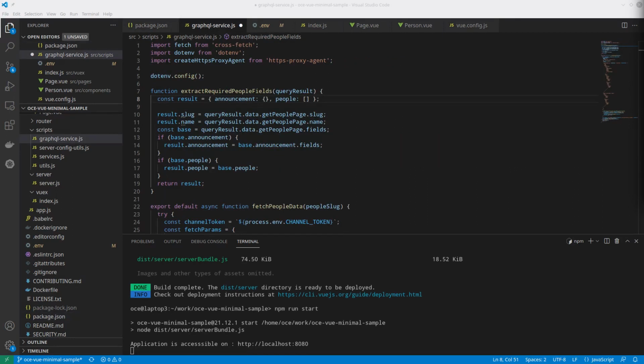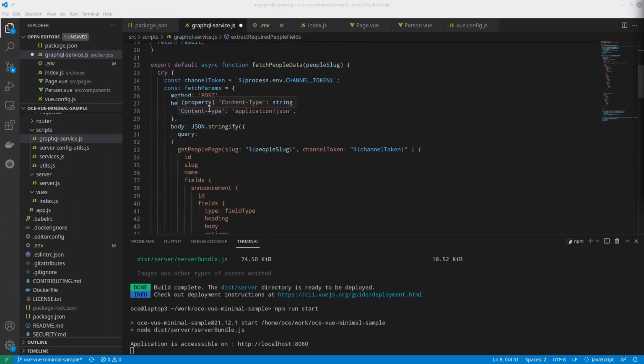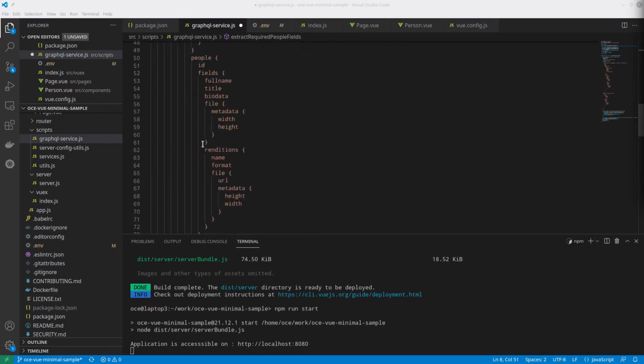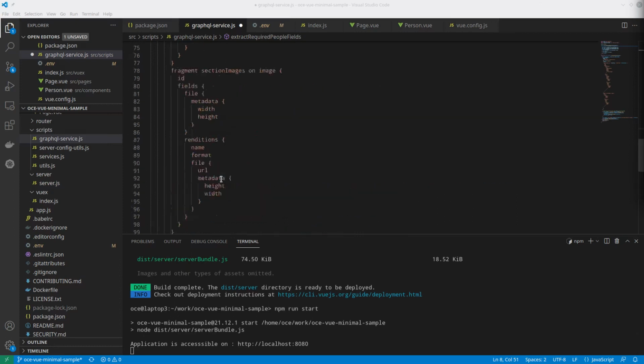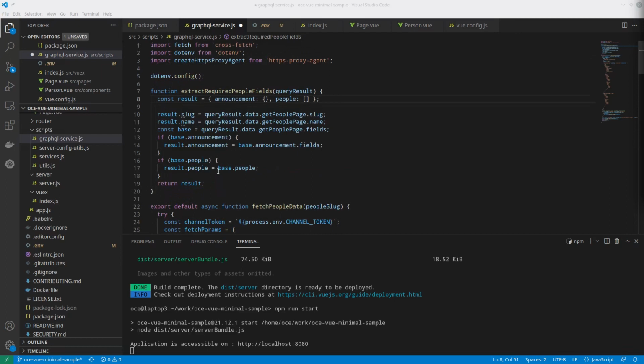The next file we will look at is the graphql-service.js file. This file contains the code that will call the GraphQL endpoint of the content server and return the data of the people page. As you can see here, it sets up to make a fetch call passing the GraphQL query in the body of the call. Once the data is returned, it calls an internal function whose job is to simply massage the returned result to make it a bit easier to use when rendering the data.